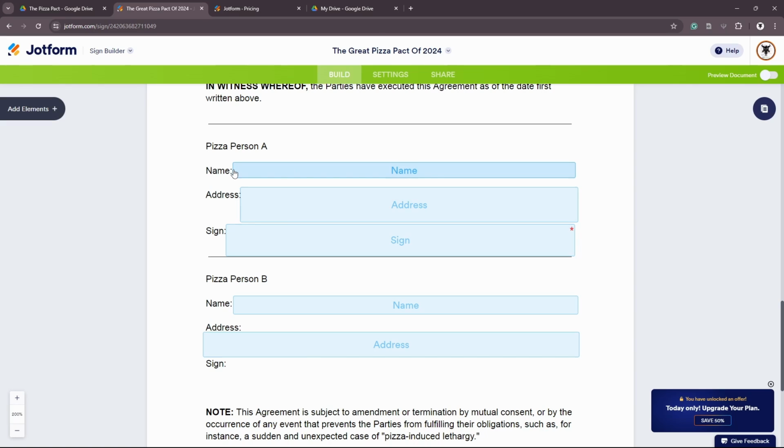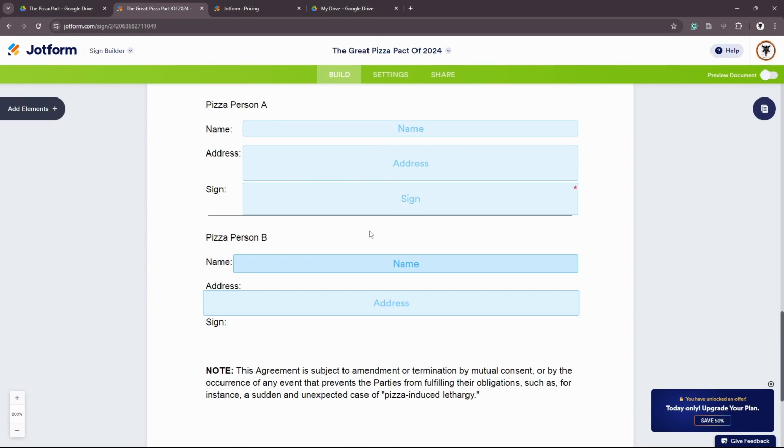That's fantastic. So we're going to go ahead and adjust this, and all we need to do to adjust it is just click and drag around. So I can drag the end here, we'll line that up with the address just past here. That looks neat. Okay, and then same with this one. Let's go ahead and do that. And also with our sign box here. That looks better. Okay, same with pizza person B.